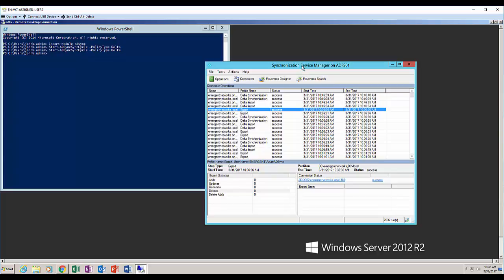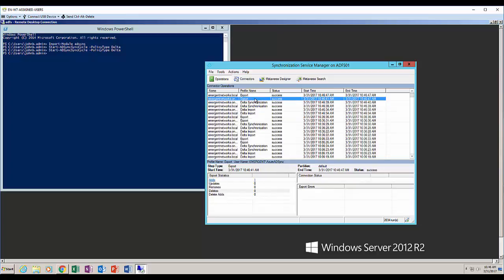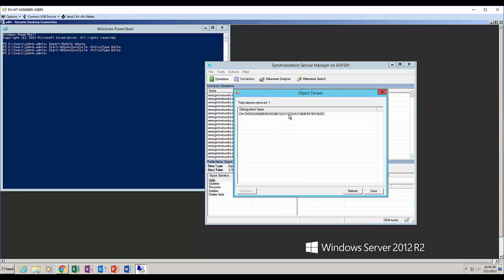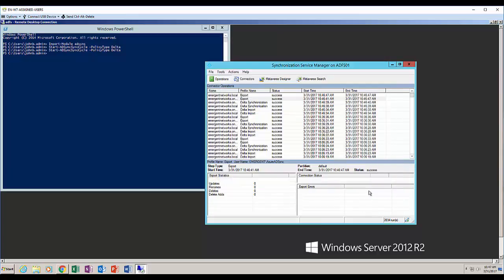So now we've sent that command. Now we're going to see it did its Delta import. Now it's going through the synchronization process to figure out what the differences are. And then it's going to go quickly into the export phase. Now you'll notice when we select the export phase, it's going to see an add. So we'll go in here, there's some strange GUID, but we open it up and it looks like jgoober is now being added to Office 365.